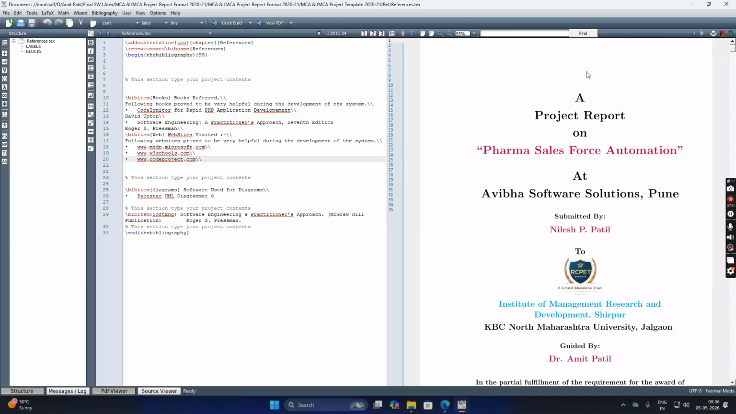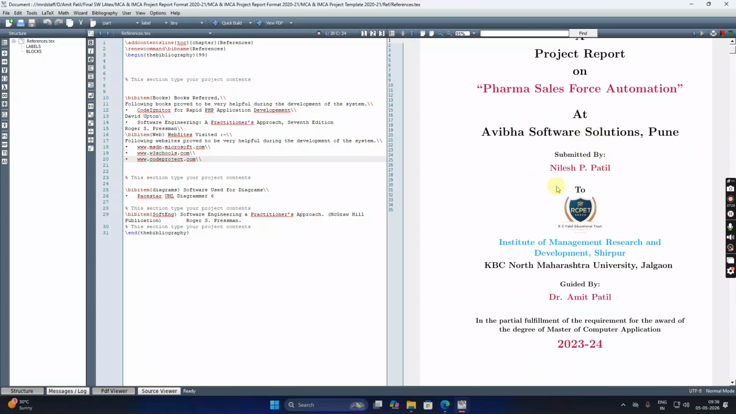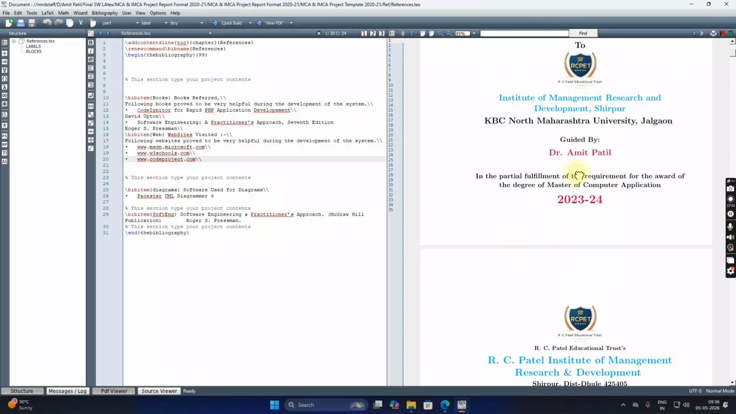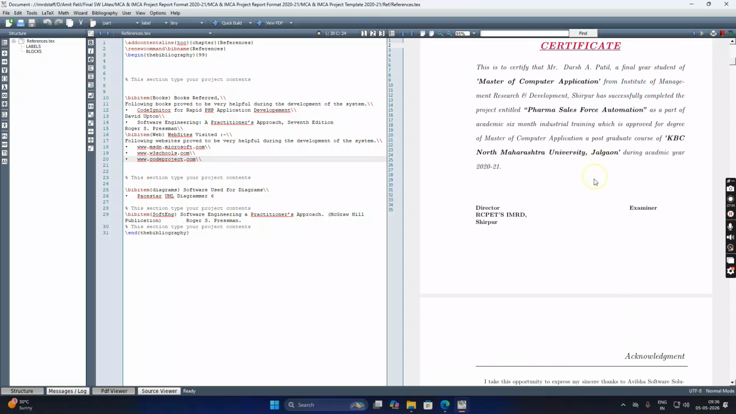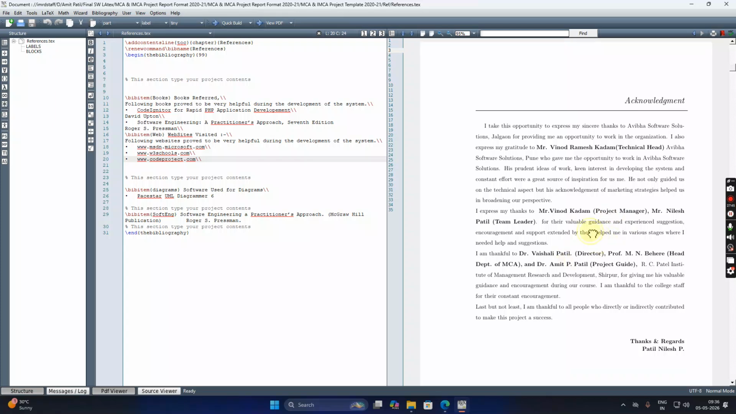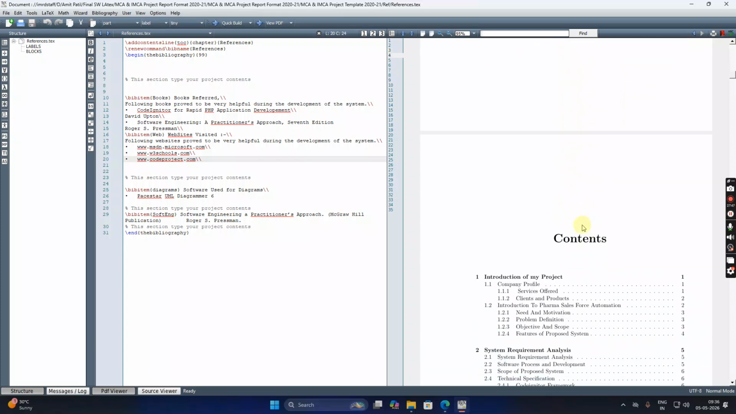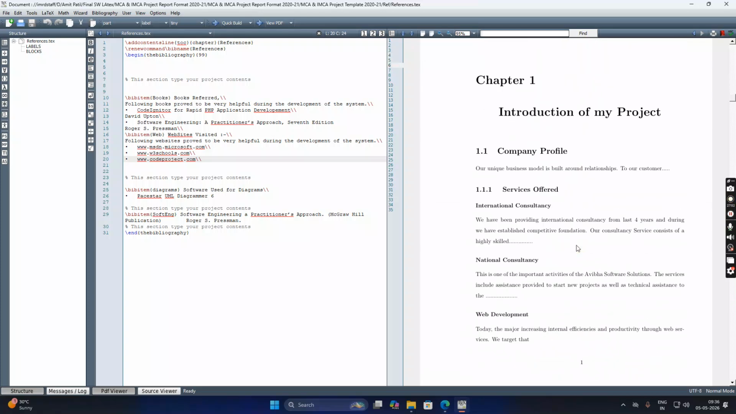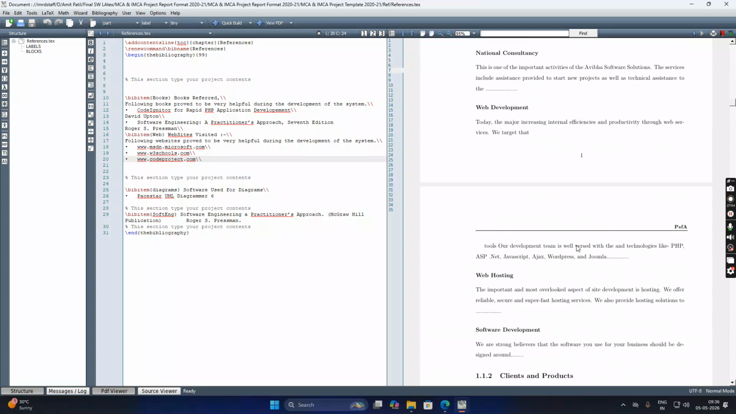No one can edit the front page; you don't have the authority. You just have to replace the content such as your name, your guide name, and the year. Again, the certificate is the same. In the acknowledgement, you need not replace everything; you just have to replace your technical head name, project guide name, and other related replaceable items. So this is the overall overview of the LaTeX report.